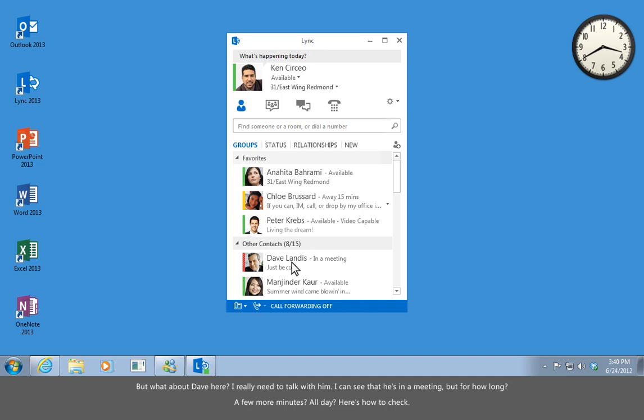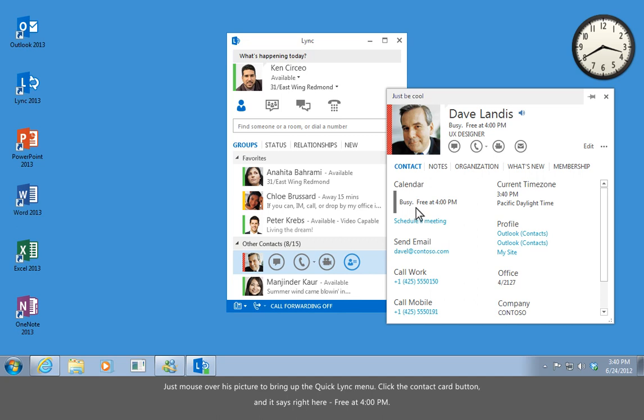Here's how to check. Just mouse over his picture to bring up the Quick Link menu. Click the Contact Card button. And it says right here, free at 4 p.m. That's just about 20 minutes away. Good. So that'll work out with my schedule. I've got something I can work on until then.